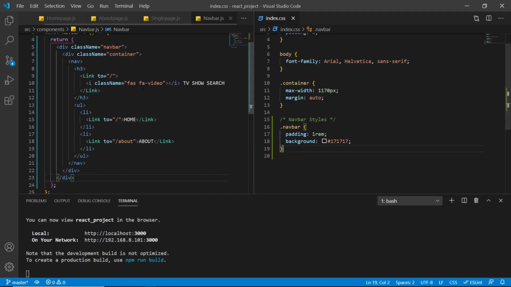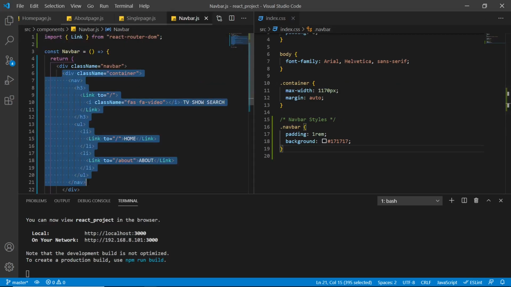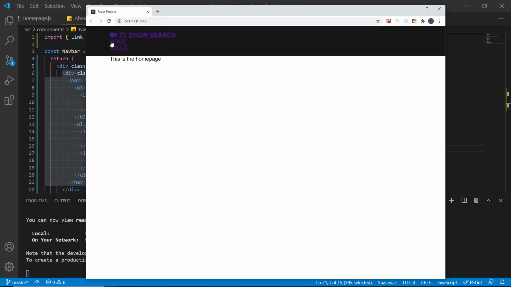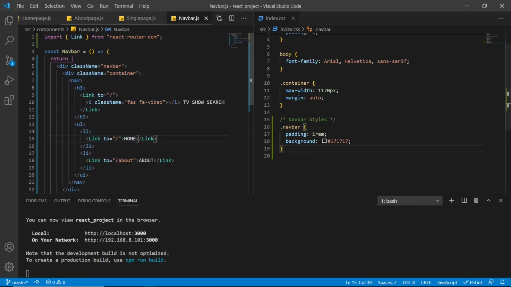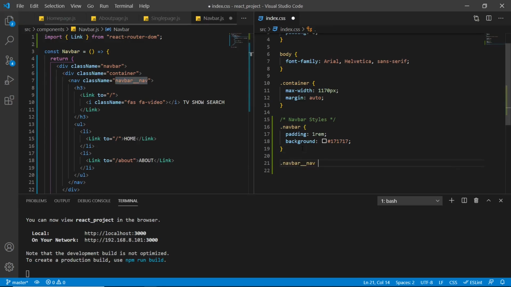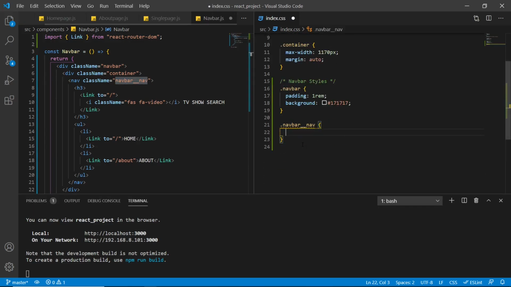Okay, now I want to style this container. This container already pushes the text away from the side. You can see it from here, and it will be much clearer when we flex this to the side. Okay, now we want to style this nav tag. So let's give it a class name of navbar__nav. This is part of the BEM naming convention. So I'm going to take this class name and say .navbar__nav, and we're going to say display flex.